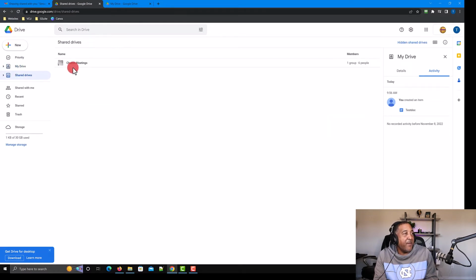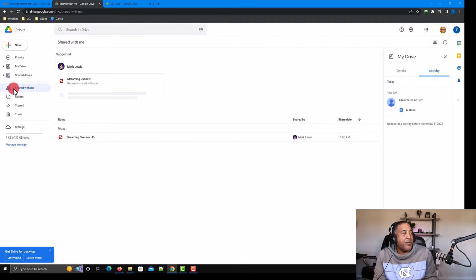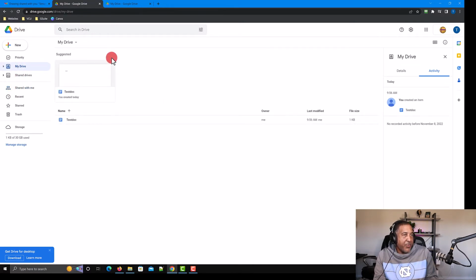Shared drives are folders that I'm a part of that are shared with me. I'm a part of the church meetings folder. Whatever privilege I have, I can do whatever I want to do with documents and files. Shared with me is files that are shared with me. So, really simple.